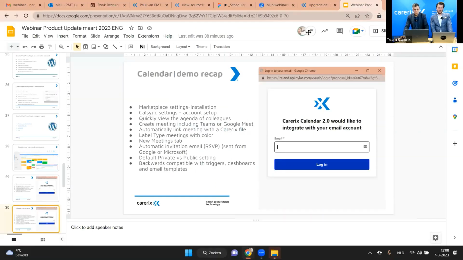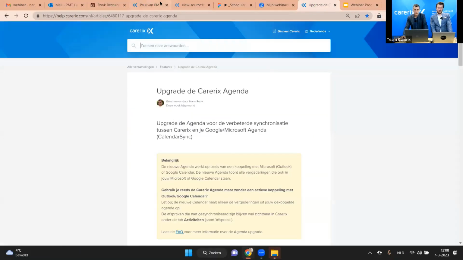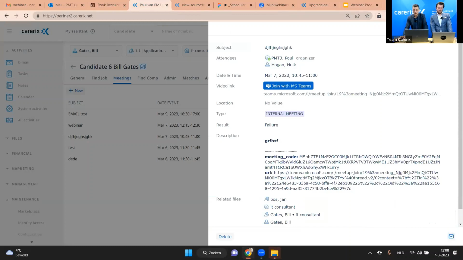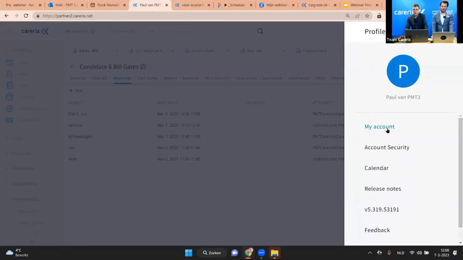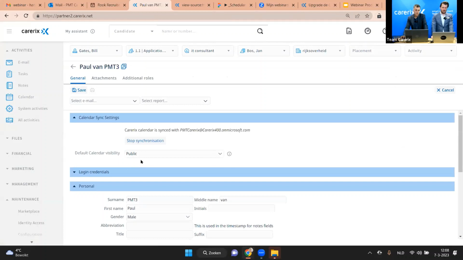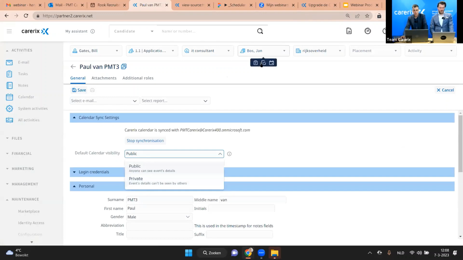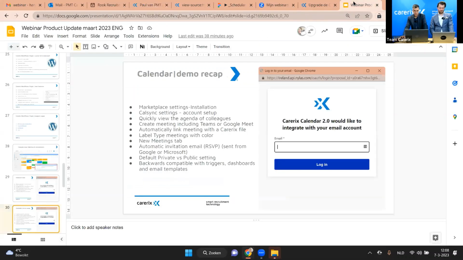Well, currently we offer the functionality, I'll show it once more, for each user to hide or show the events to colleagues. So basically, when I have set this to private, all the meetings that from this moment on are created and available in my calendar will be hidden for colleagues. So I guess that answers that question. Yeah. Thank you.